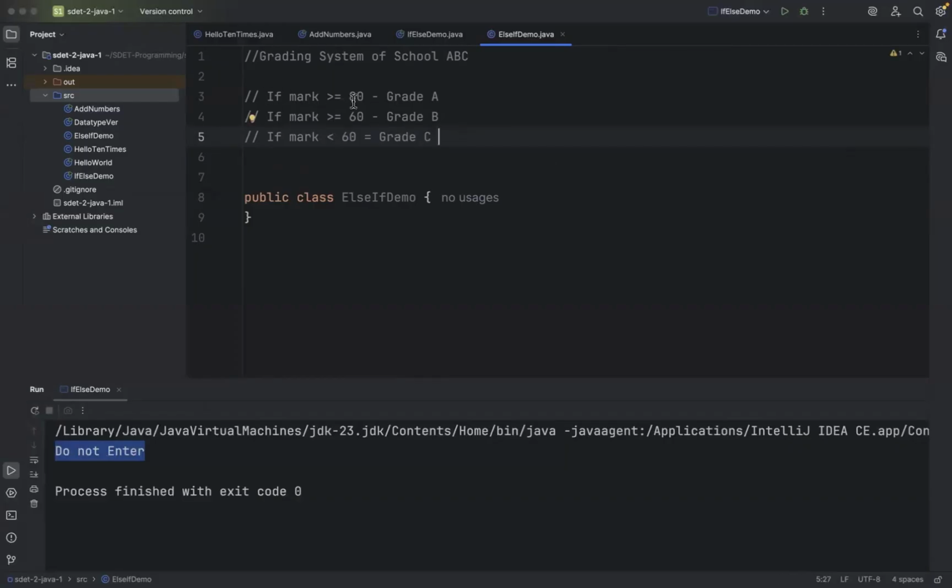It is like this. If mark is greater than 80, then it is A. Mark greater than equal to 60, then it is B. Right? And if mark is smaller than 60, then it is C. So instead of smaller than 60, we can write otherwise. Here we'll learn a couple of things. We'll go here one by one.